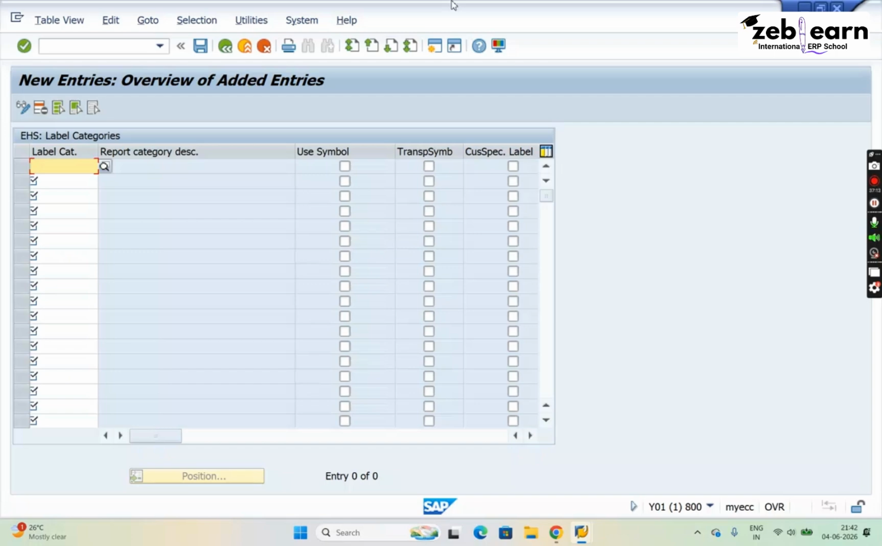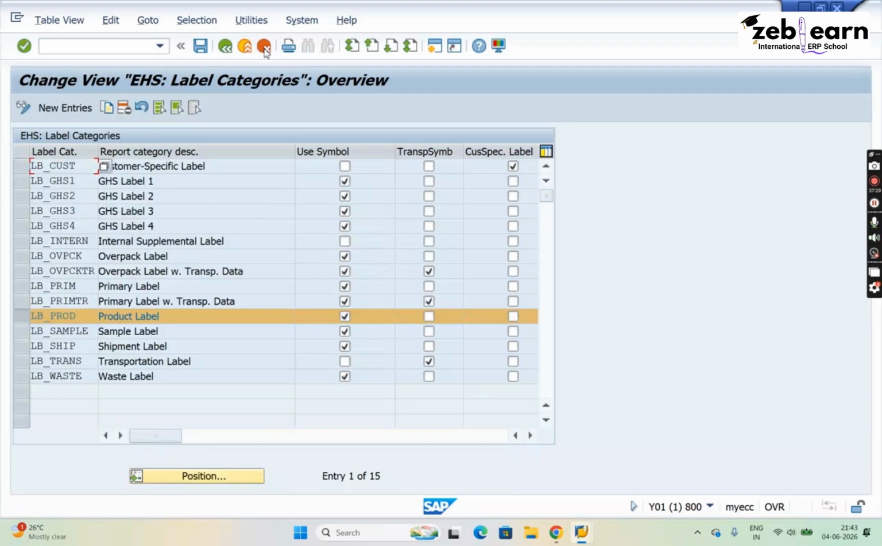Sir, here we don't have any specific T code for creation and all? No, we don't have any. We are using SPRO. By going to SPRO, we are creating this. So how did I come here? Let me show you again, to this label category.